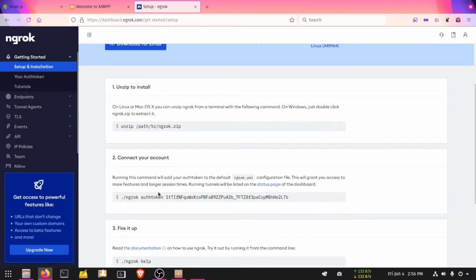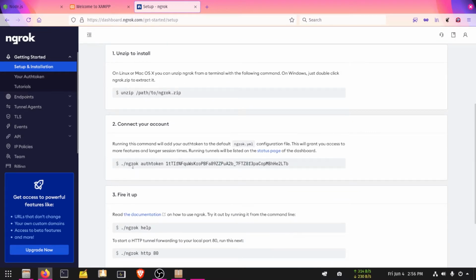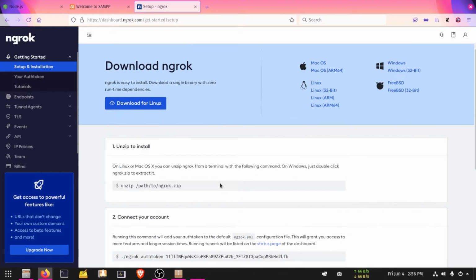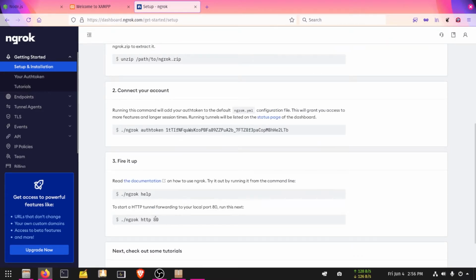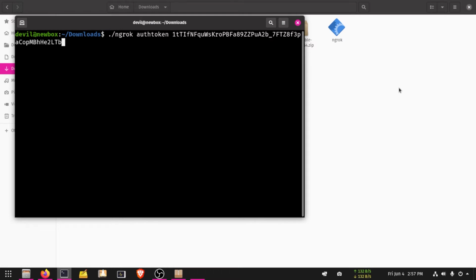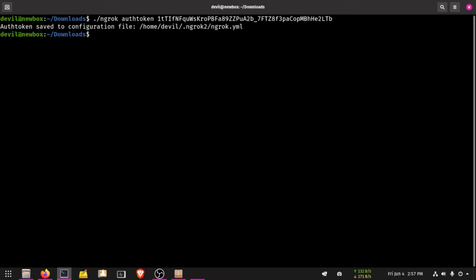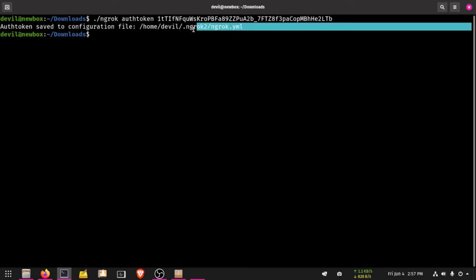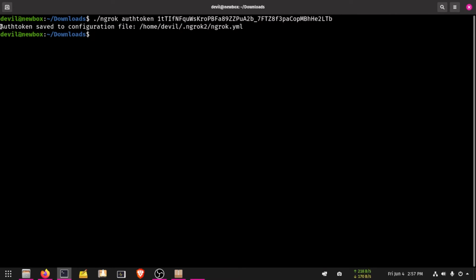After that, there is another terminal command written in the instruction manual of the ngrok website. Just copy that and open a terminal from the same directory where you have extracted the ngrok file. Basically here I am using a Linux computer. So just open the terminal, right click, paste the command and press enter. As soon as you do it, it will say that the configuration file has been created. That means right now we have successfully installed and set up ngrok on our computer.